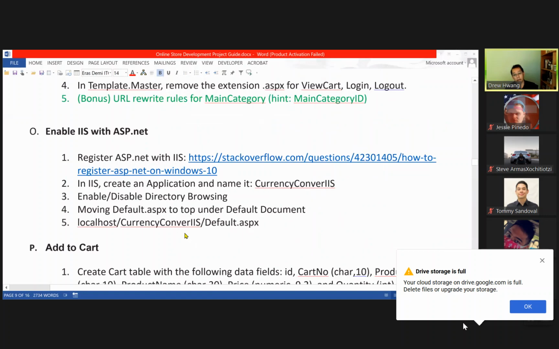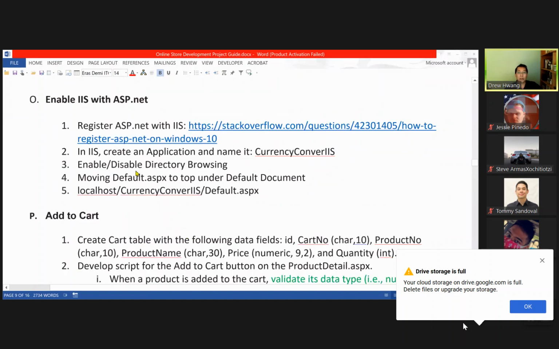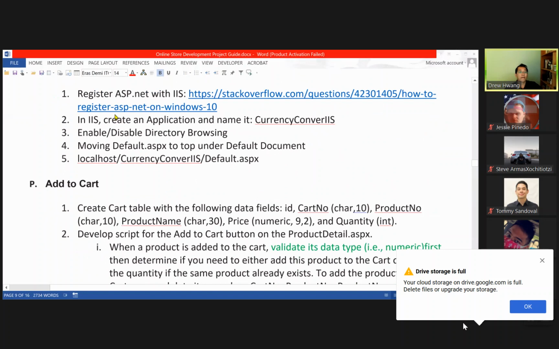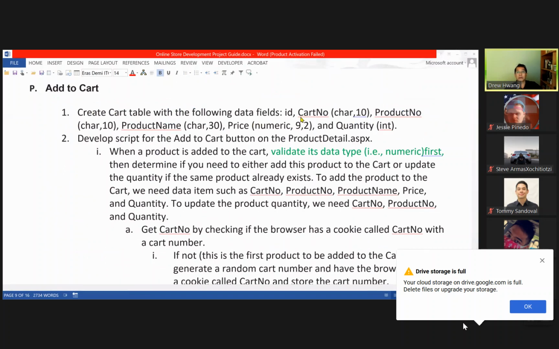There's a logic. Right, let's go through it. First of all, you need to create a cart table. You have an ID, which is the database's primary key, and this is our cart number, generated by our random function. Product number, product name, price, and quantity.